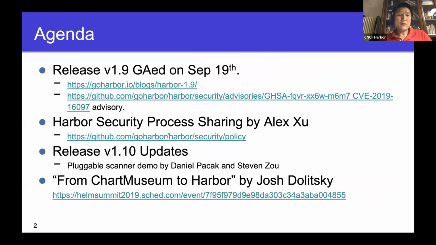Today we are going to have 4 topics. First, we are going to share some news about the 1.9 release and also the CVE issues we found. Second, Alex will give an introduction about our Harbor security process. The third one, Stephen, Joy, and Daniel will give a demo about the Pluggable Scanner, which is our anchor feature for the 1.10 release. And the last item is Jules will give us a talk about from Child Museum to Harbor. So let me introduce the first item.